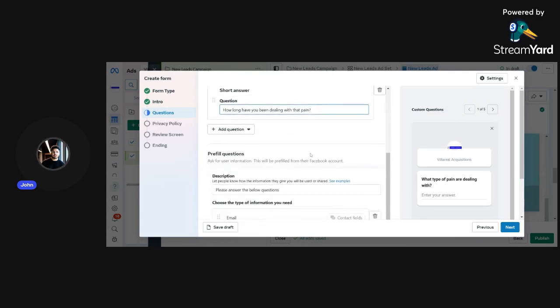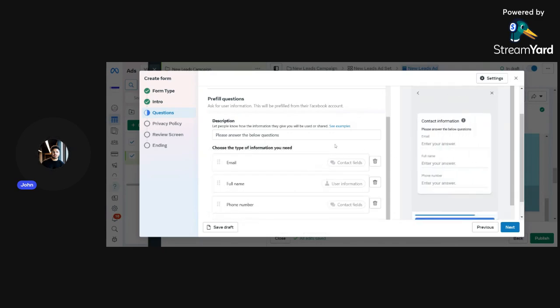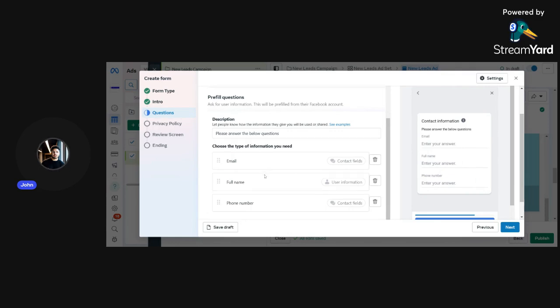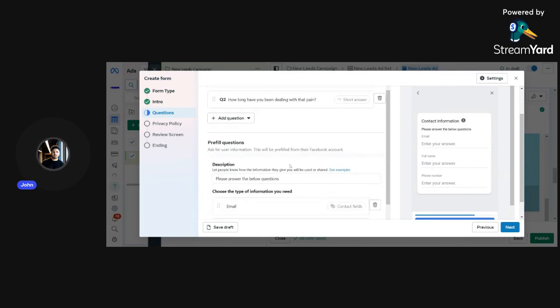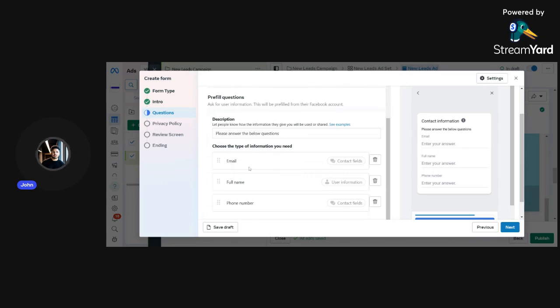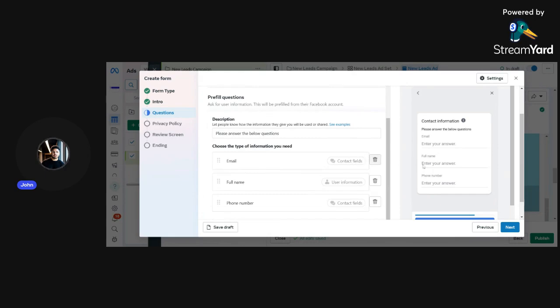And then you'll want full name and email. You can also get phone number. I like doing that one too, so you can give them a call. But typically these are going to be the three you'll want to get: full name, email, phone number, and then you'll also be able to see what type of pain they're dealing with and how long they've been in pain. And Facebook pre-fills these, so you'll be able to get those pretty easily.